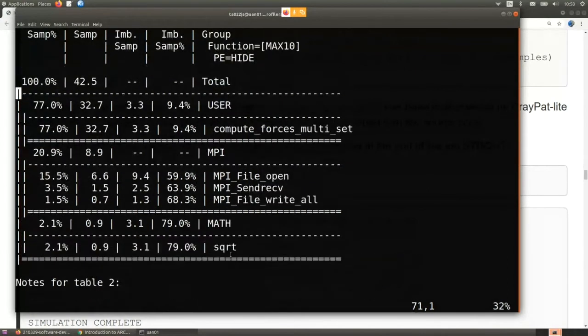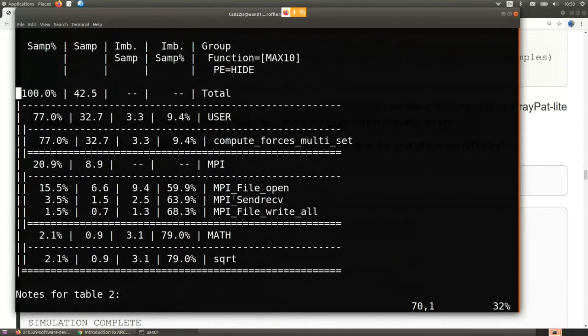So already quite a lot of information. We can see exactly which functions are taking the most. So you can see that the user-defined compute_forces_multiset function is the one that's taking 77% of the time, which is a large chunk of the program's compute time.